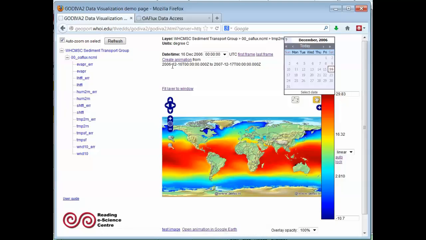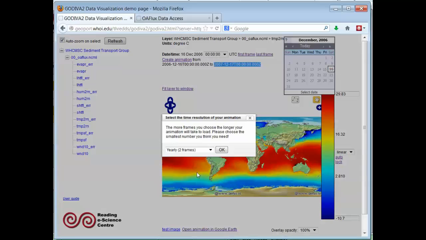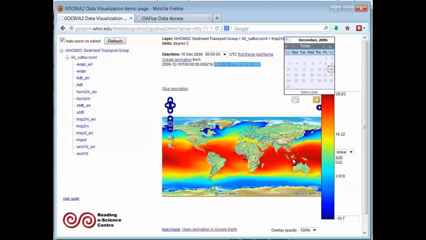So now it says create an animation from December 16th, 2006 to December 2007. So we could look at the little movie of the annual cycle here. If I click create animation, it asks me whether I just want 2 frames. No, I want the full year. This is funny, because of the time, it expects uniform, different kinds of time. So really I want 13 frames, I suppose, for the full year. So I'm going to click that. And so now there's the little seasonal cycle of temperature there.